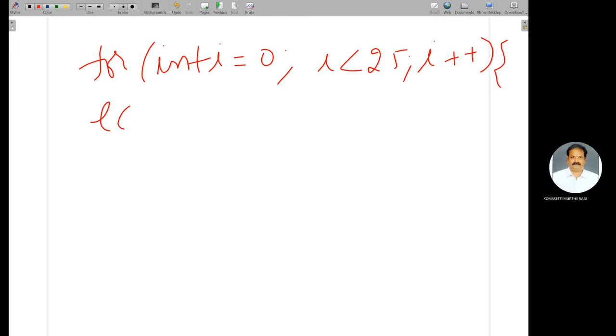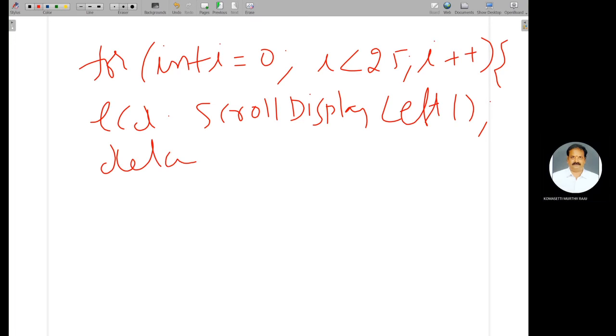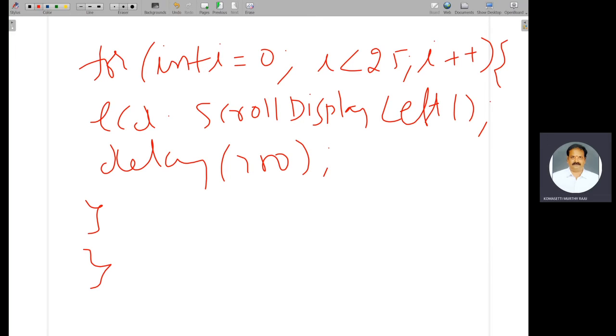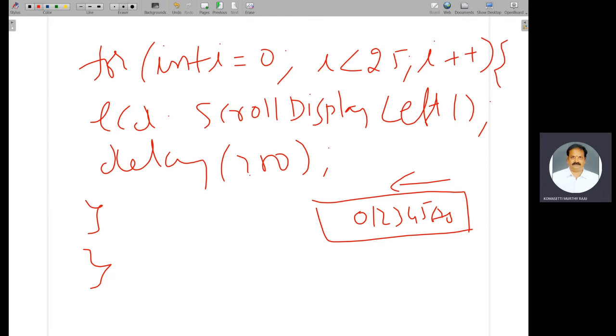i plus plus, lcd.scrollDisplayLeft(), delay(250), and two more brackets, 250 milliseconds. These 9 numbers again move in the left direction, 1, 2, 3, 4, 5, 6, 7, 8, and come back to the initial position.